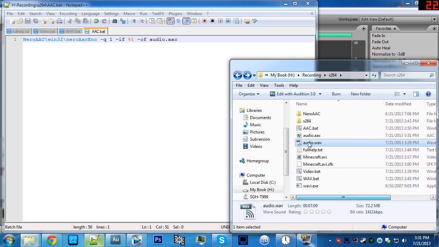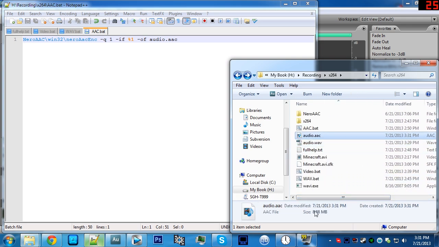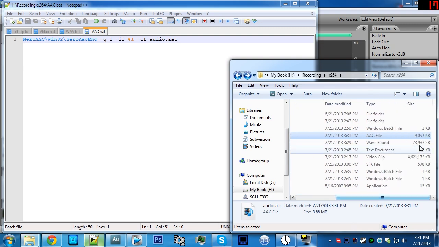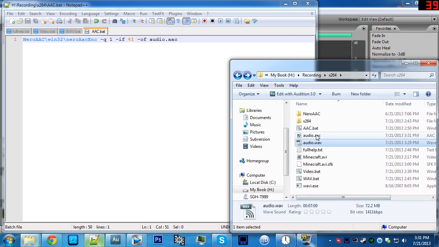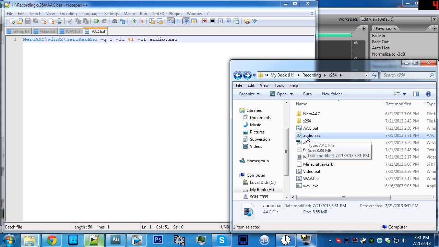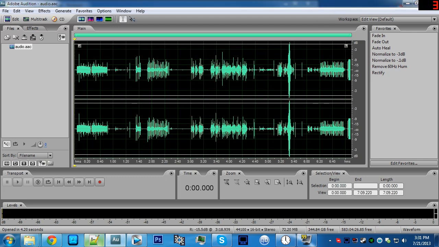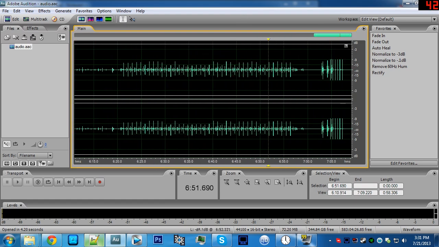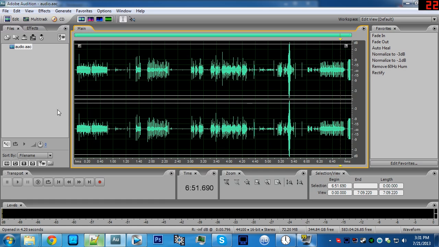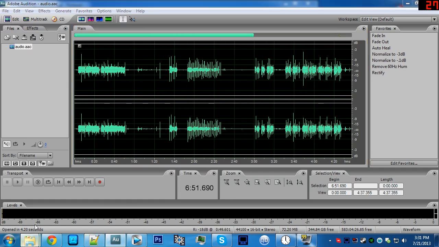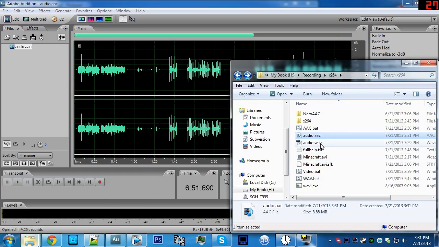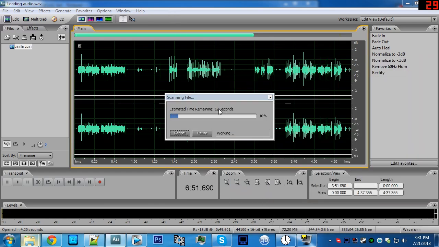So I've converted it to an AAC file. It's 8 megabytes, quite a bit of improvement compared to this, but depending on how simple or complicated the audio is, it could be bigger or smaller. So I'm just going to open this up in Adobe Audition, which I believe by default can read these, but I'm not sure. But as we can see, it's identical, same length, slightly. There's always going to be a slight gap at the very beginning.